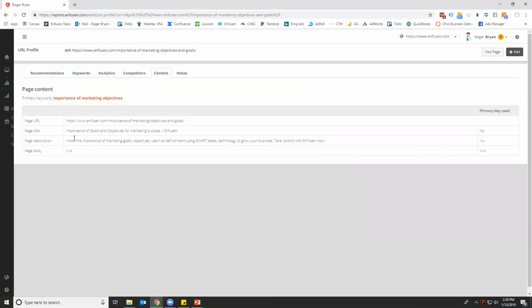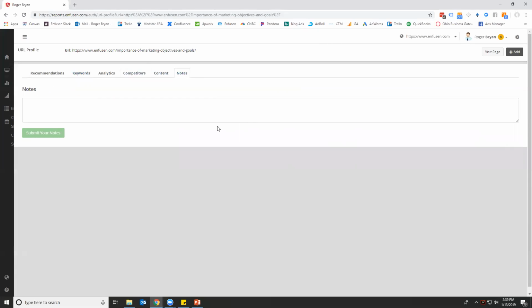Content, we're just pulling in some information here. There's some ideas of what we want to do with this in the future. Notes are if you want to write any notes about this page or work that you've done outside of the tasks relating to it, you can record those there.